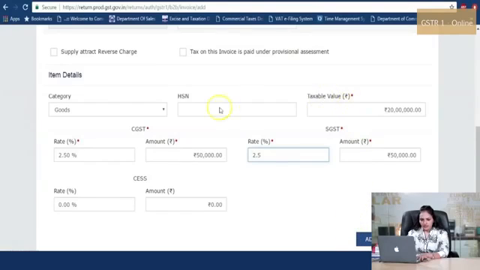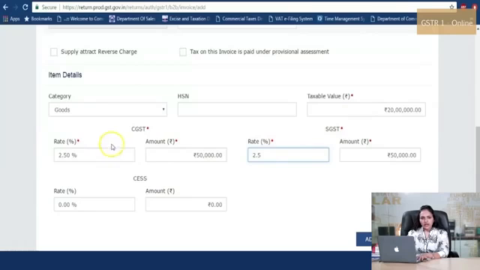Now, I have entered the details of goods supplied to the recipient. I have entered the taxable value as 20 lakh. Since this transaction being an intra-state transaction, the portal has automatically displayed the type of tax as CGST and SGST. I have assumed the rate of tax as 5%. Therefore, the tax is split into 2.5% CGST and 2.5% SGST. As soon as I enter the rate of tax, the amount of tax is calculated automatically.